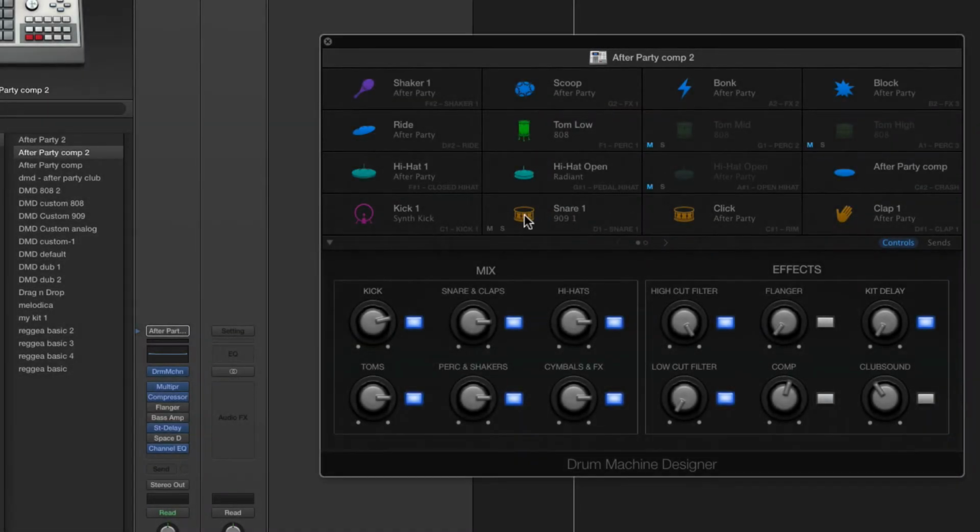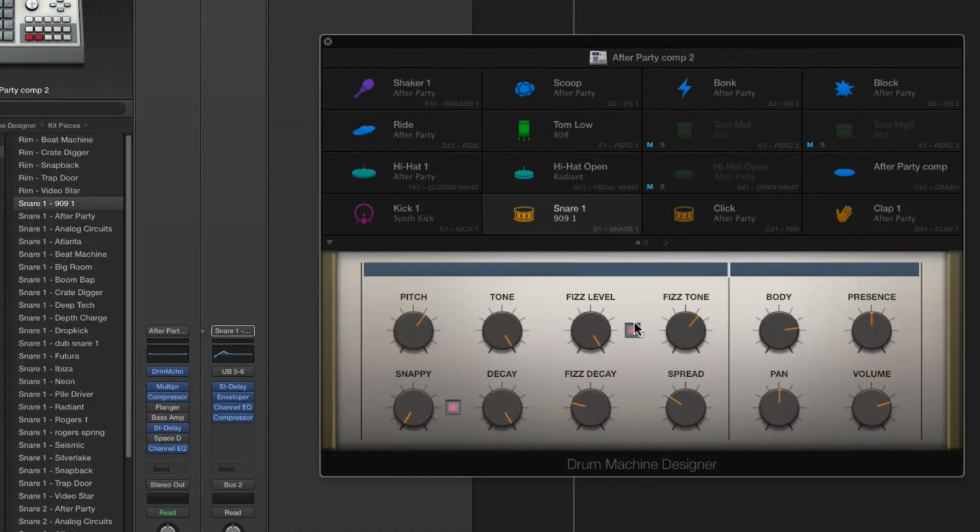Okay, here's another one for you. Custom 909 voice, here it is living in the library. It's even got a nice 909 style control panel.